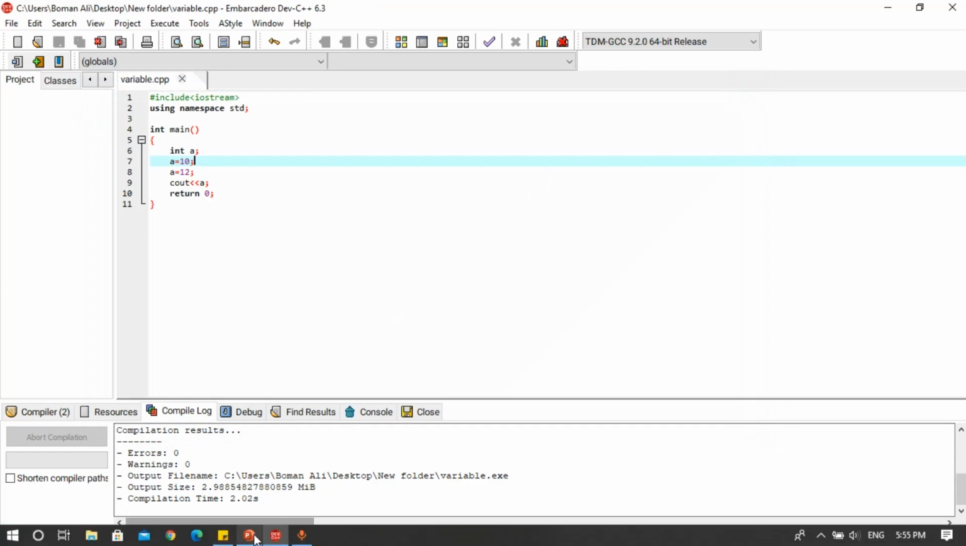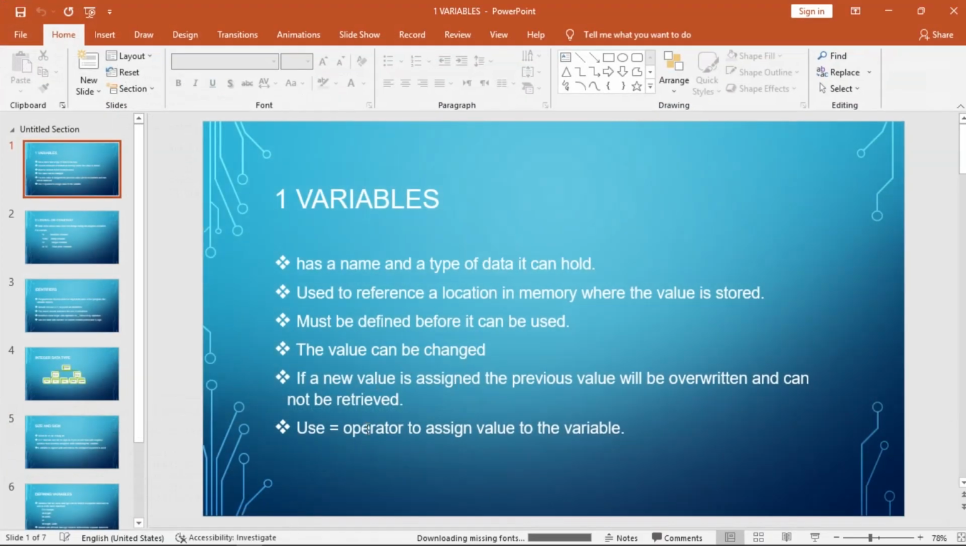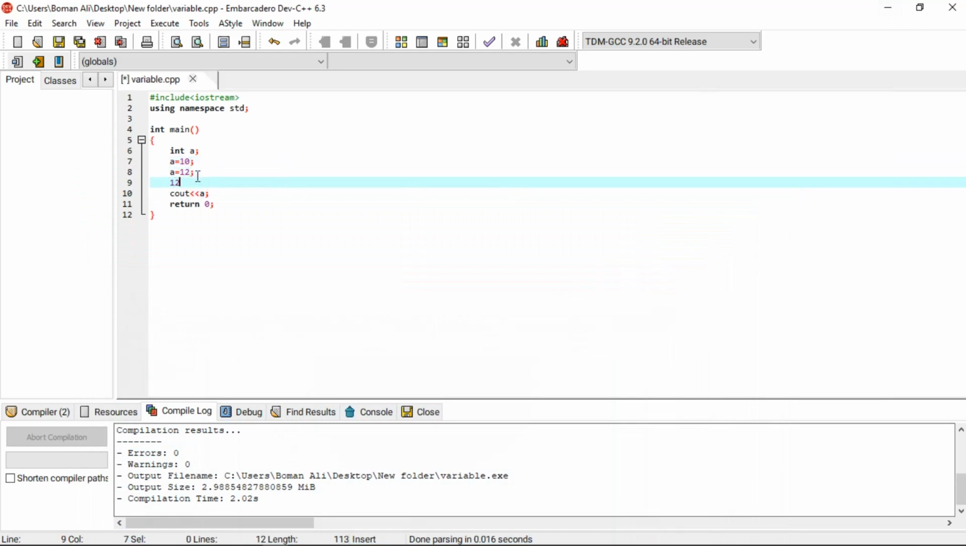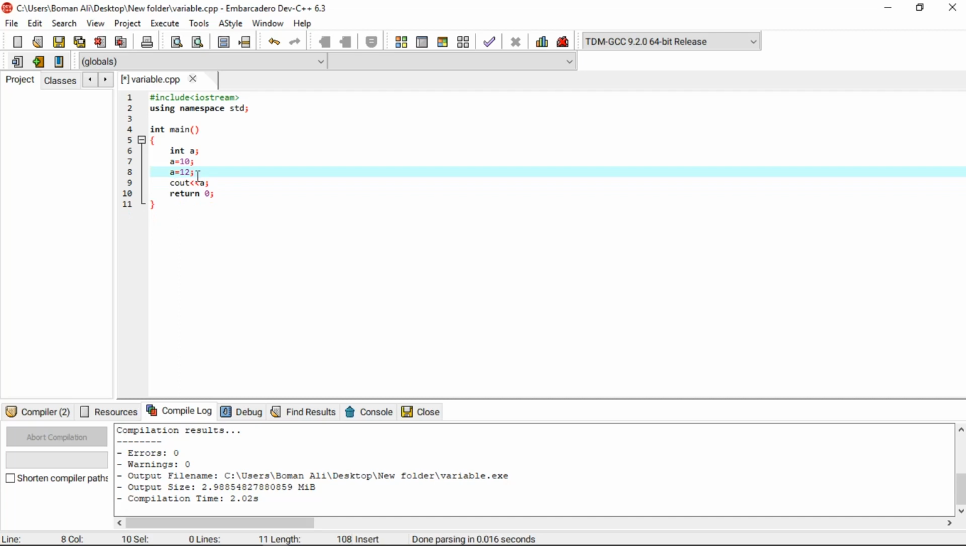Okay, and we will use the equal operator to assign a value to the variable. See, we cannot write something like this: 12 is equal to a. It is completely wrong and it gives an error. To assign a value to a variable, the variable name should come on the left of the equal operator and then the value, right?